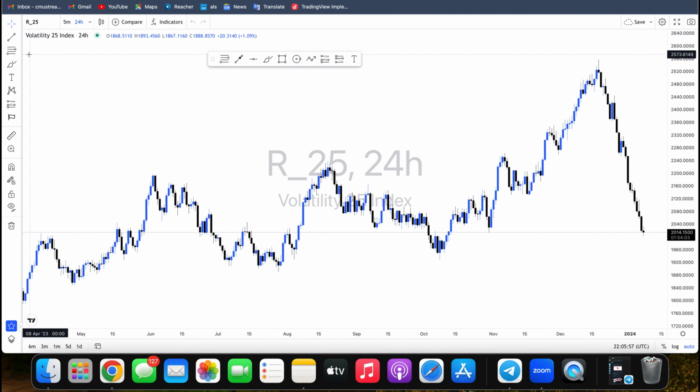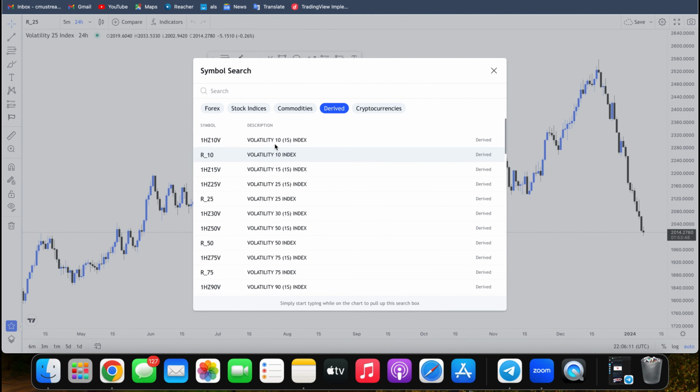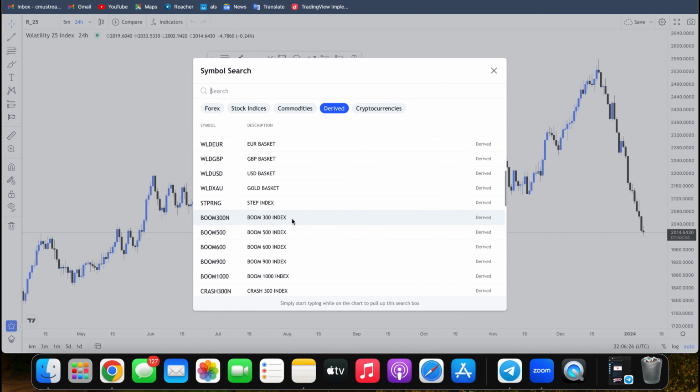So the first thing you want to do is click where you see R25, which basically means VIX 25. You're going to see this come up. I want everybody to make sure to select Deriv, and you're going to see all the different pairs that we trade. You see it: volatility 10 index, 15 1S, which is a new pair that came about, volatility 25 1S, and so forth. All the different pairs.